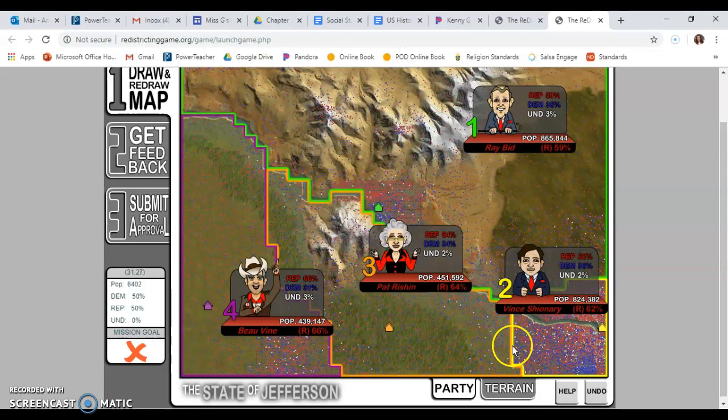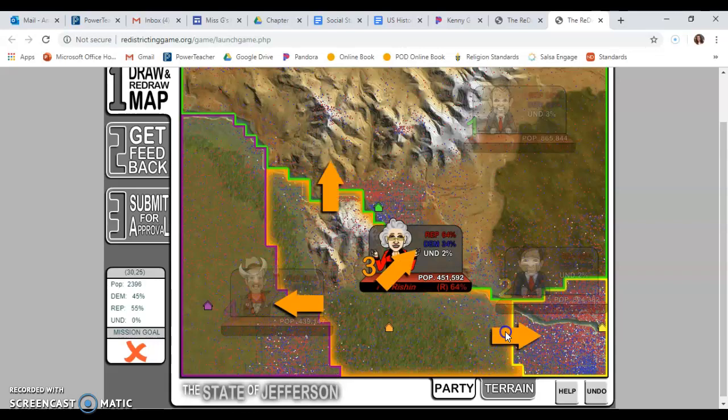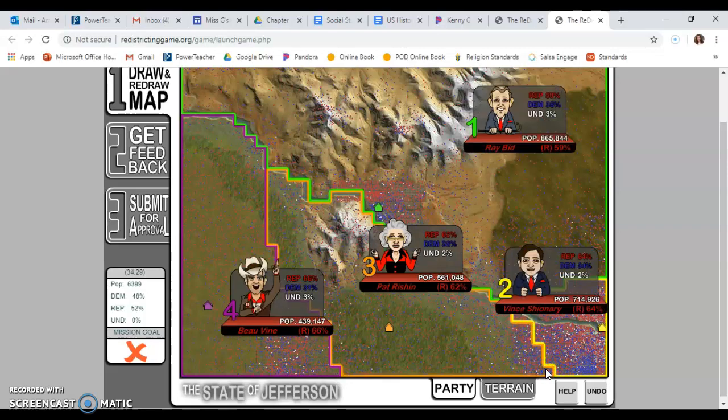So I'm going to start over here. I need to take some away from this district and give it to this one. So how you do this is you put your cursor in the district, you click and you hold, and then you just simply drag to where you want to go. Okay, so I'm going to move this one around, and I'm going to see what I got. To equal it a little bit, I need to take more.